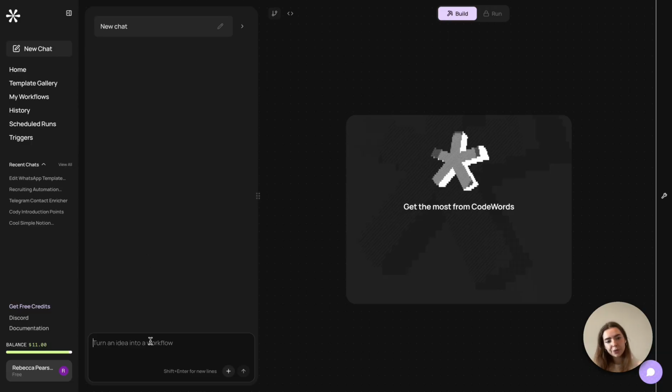So the final thing to go through is how you can use Cody just as a chat. For example, if you'd just like to discuss what you'd like to automate without actually building it, Cody can help you with that. Or you can also use the CodeWords web agent, which won't involve building a new automation. So say you'd like to scrape a company's website page.